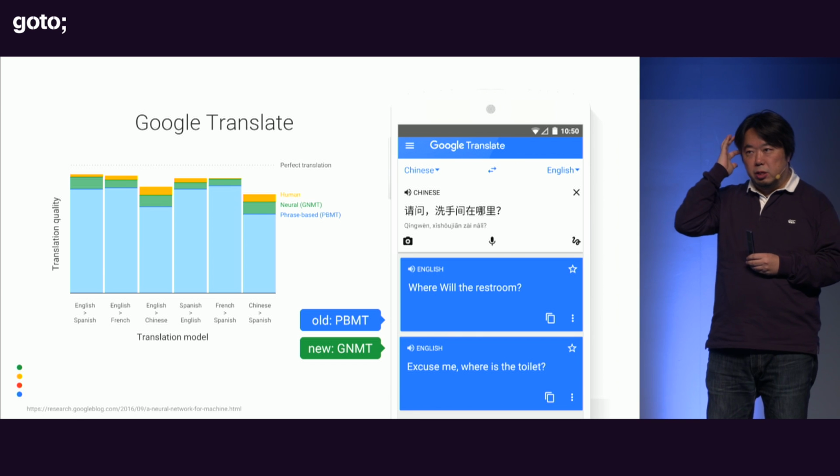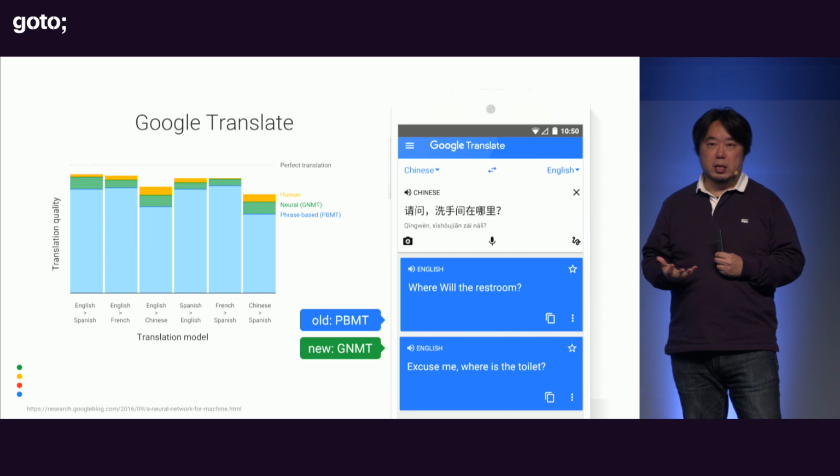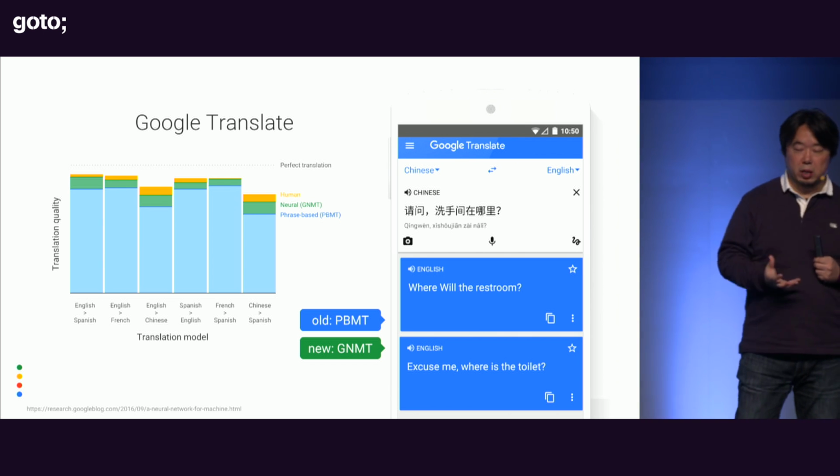Google Translate introduced the neural machine translation model 2 years ago, and that has increased the fluency of the translated text significantly.